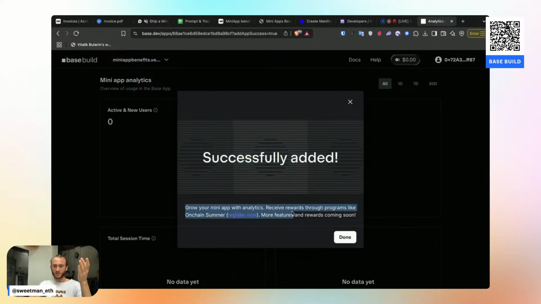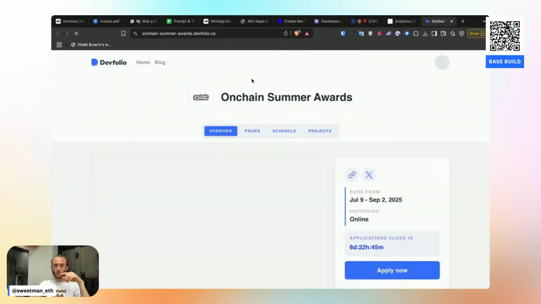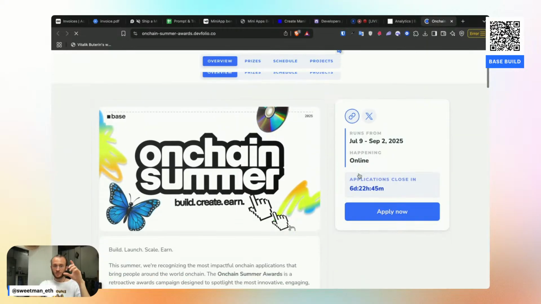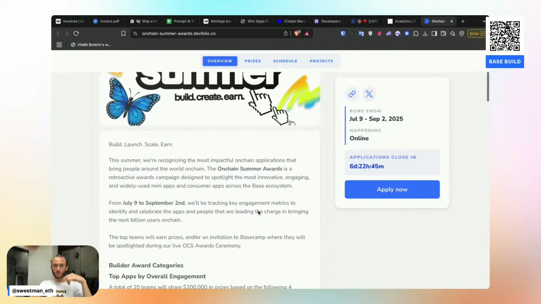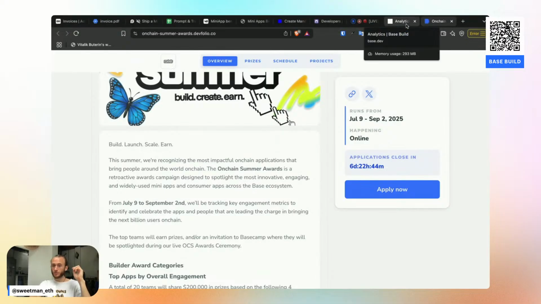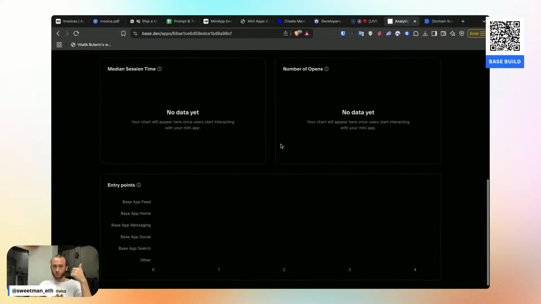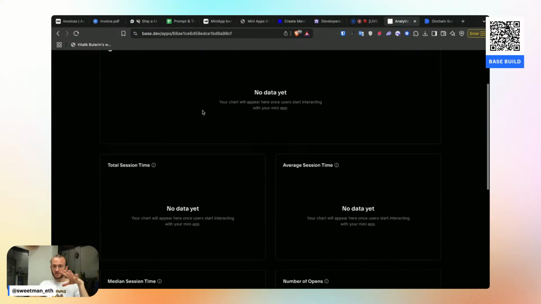So grow your mini apps with analytics, receive rewards through programs like Onchain Summer. Looks like we need to register it now, and then more features and rewards coming soon. So once you register for base build, you can then go into Onchain Summer Rewards, apply your project, and start earning funds from now until September 2nd. September is next week, so make sure you do this before next week comes. That way you can start earning the rewards. And once you do, you're going to get all these analytics.